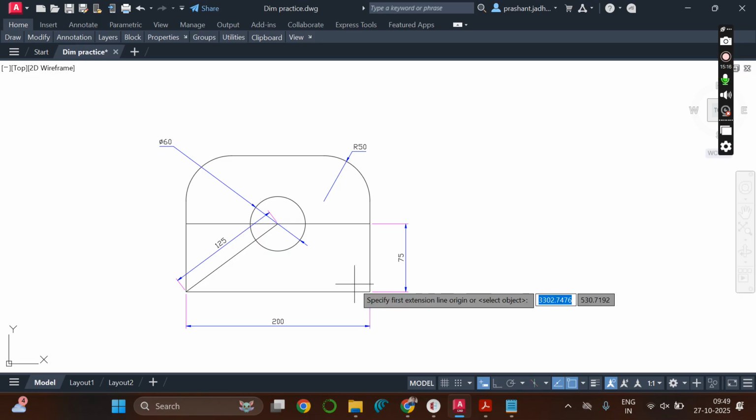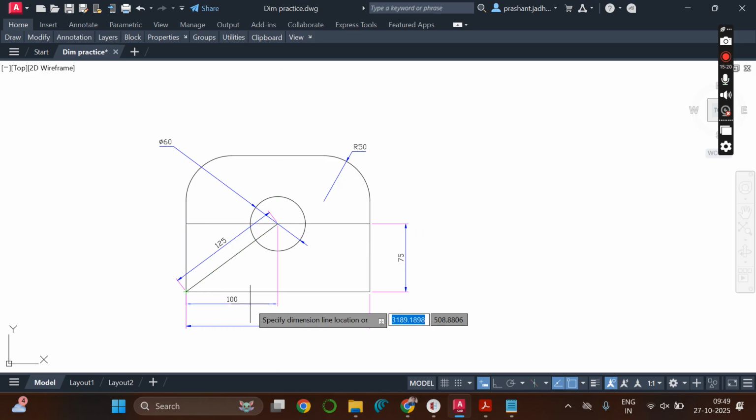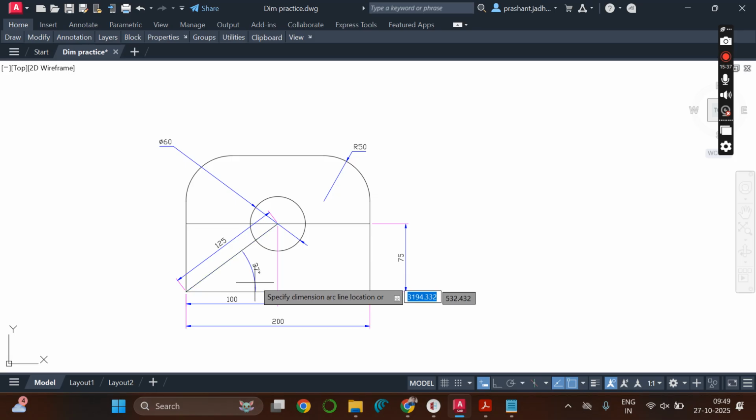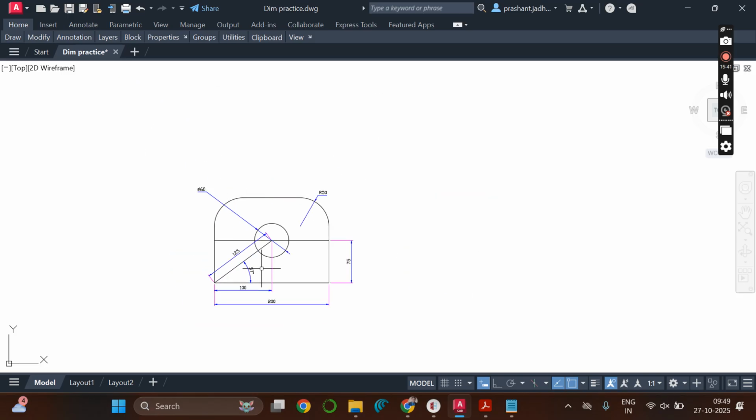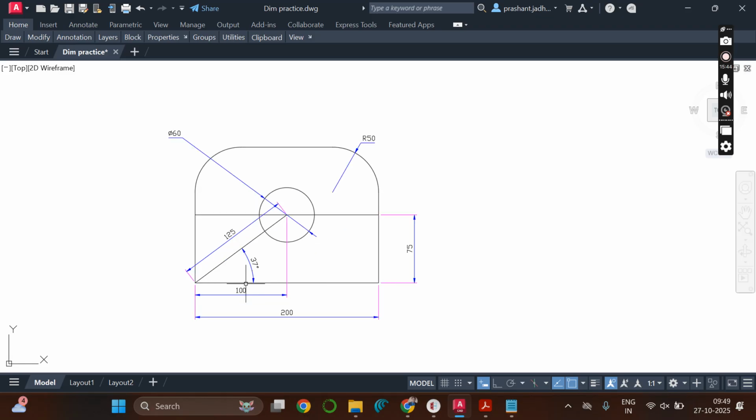Okay. I also want to show where the center of this circle is. Okay. Now there is an inclined line. Let's say if I want to show the angle of this line, I can use the angle command, DAN. So select these two lines and you can place this angle anywhere you want. Okay. So these are the dimension styles. So you can set the dimensions.